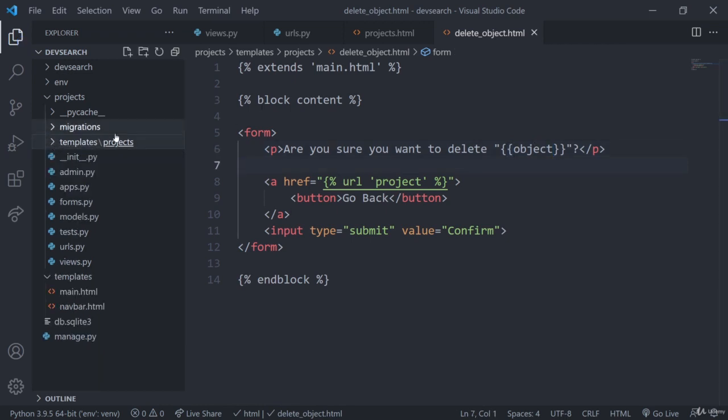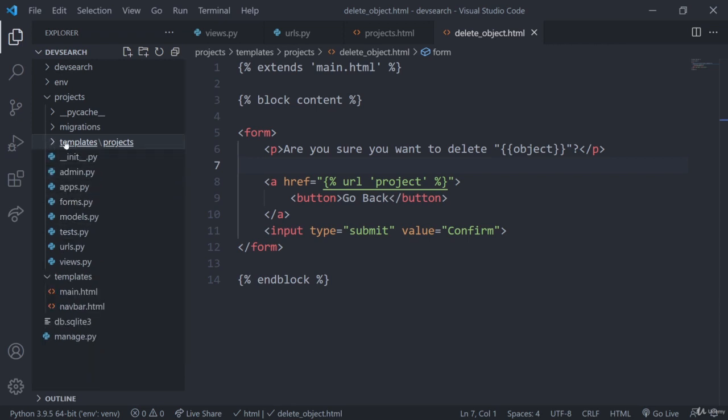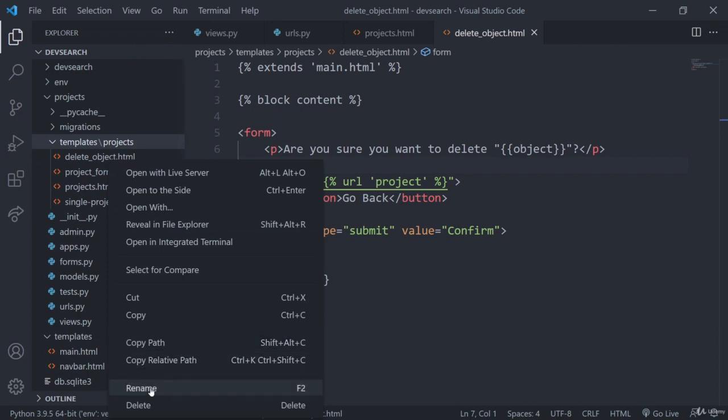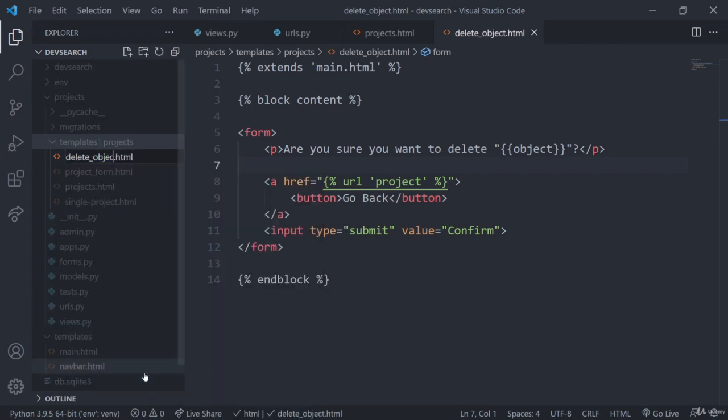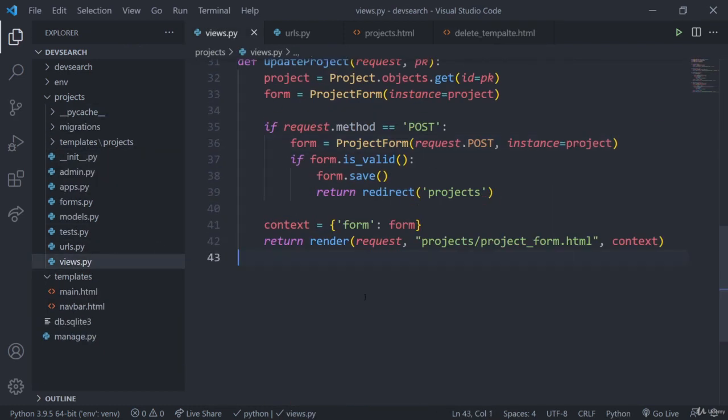Let's go ahead and route this first, and then we'll actually go through this process. So inside of our views here, this is called delete object.html. And let's actually call it delete template, because this is simply a template for all these pages. So we'll just say delete template. So now inside of our view, we need to create a route for that. So we'll create this from scratch. We'll just create a function-based view, and this is going to be delete project.